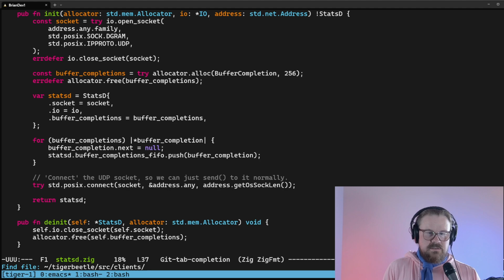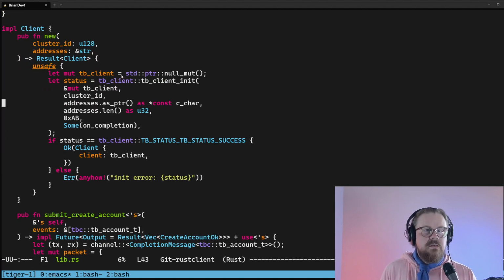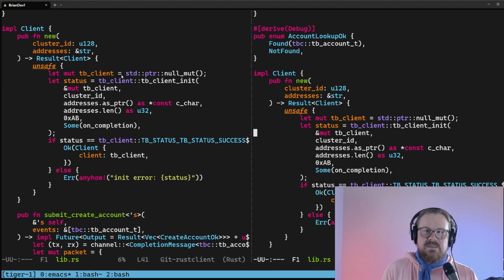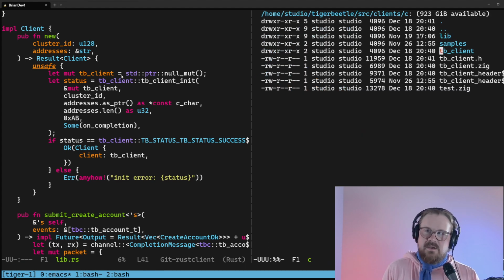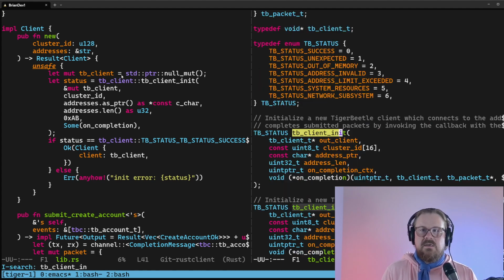Source clients Rust, source lib, line 47. All right, so this client init call has changed. And most of the documentation and the code for the client API is in this client C directory. So let's look at tbclient.h and go check out tbclient.init.